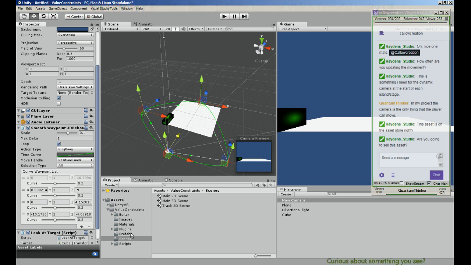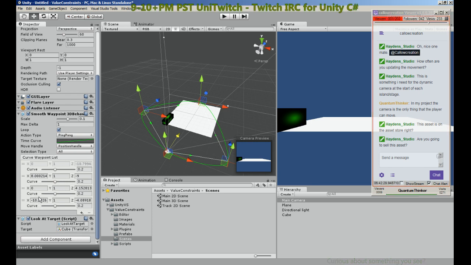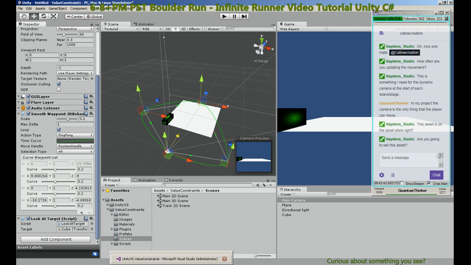So yeah, this is my value constraint, and actually this test was a pretty nice one. I was able to add the waypoint, add a tiny little script, and I'm able to get exactly what I want out of it. Yeah, nice. Nice.